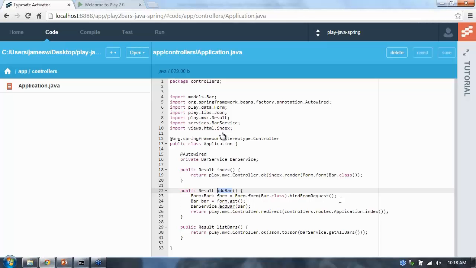There's an add bar. What the add bar method does is it's going to bind from the request. So the request parameters that come in from the browser are going to be bound into this form, and then I can get an instance of bar out of that form. And this is where I would be able to handle any validation logic that I have, and return errors back to the user if they haven't correctly filled in the right values or required values or the right types of values in there. And then if everything is good with that bar, I save it into the database, and then I just redirect back to the index page.